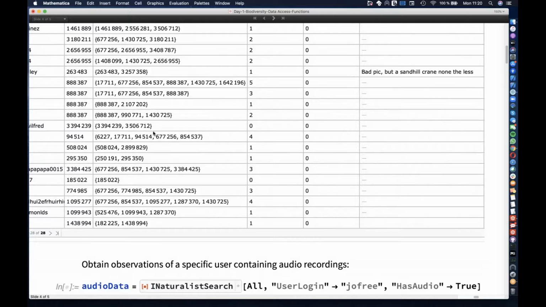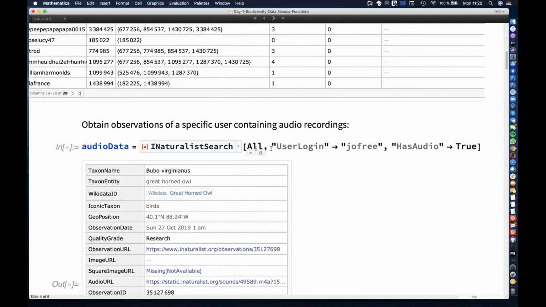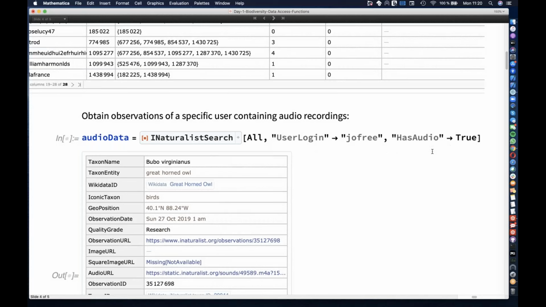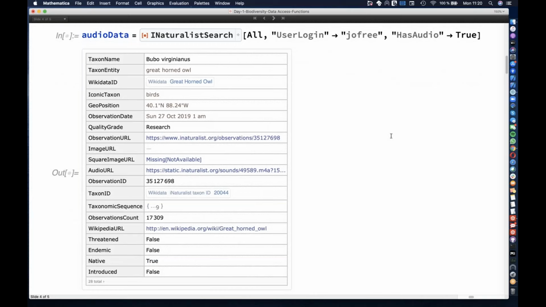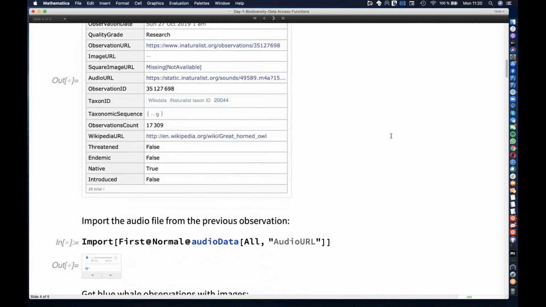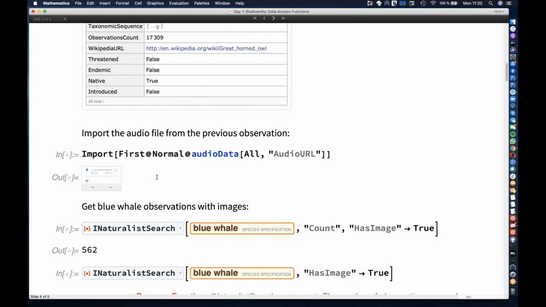In this case, for example, I'm asking iNaturalist search to get all my observations that contain sounds. Actually, I have only one recording, which was of a great horned owl during last year's Wolfram Tech conference in Champaign. I recorded it with my phone and uploaded it, and then a biologist identified the sound as a great horned owl. We will talk more about audio on Thursday, when we will train some neural networks to identify bird species.